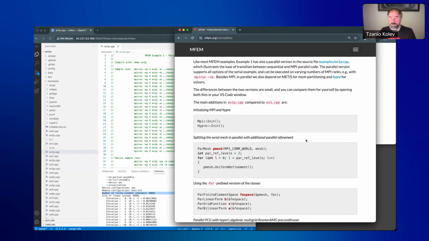So what are the differences? Well, you need to initialize MPI, and in parallel, we also depend on Hypre. That's the one dependency that MFEM has. We could also use PETSc as an alternative, but we need some sort of parallel sparse linear algebra library.